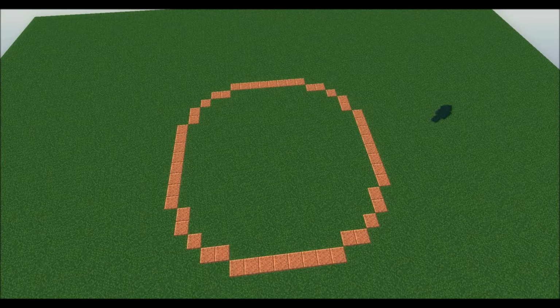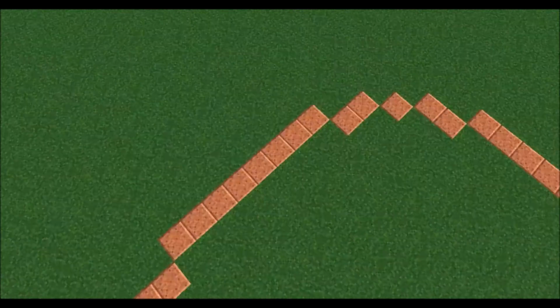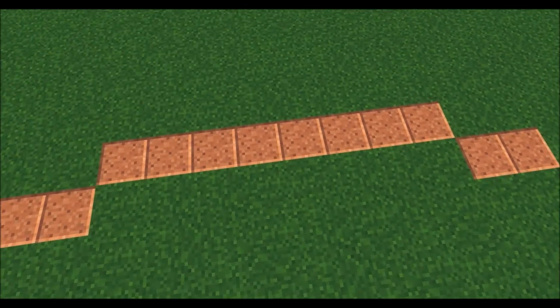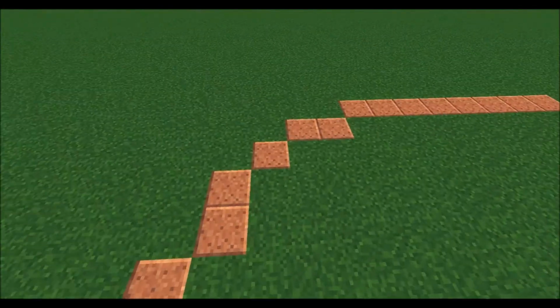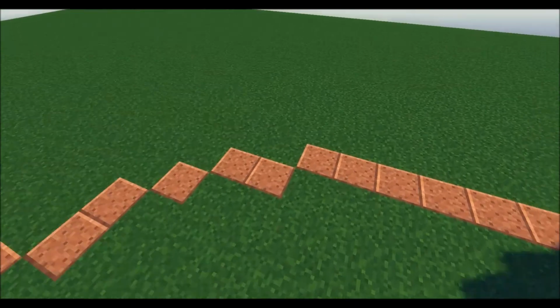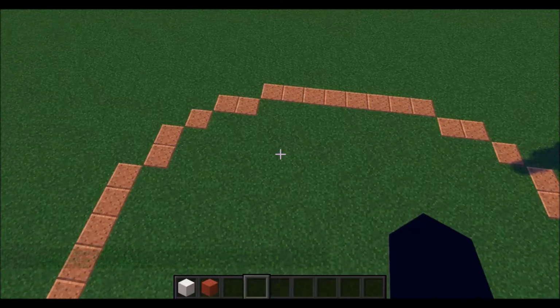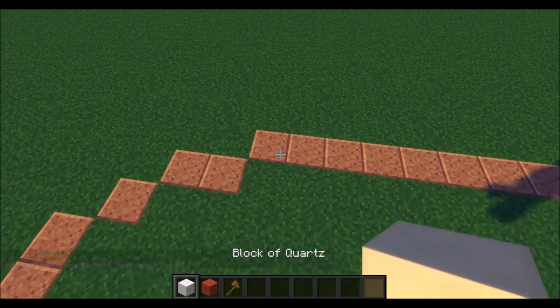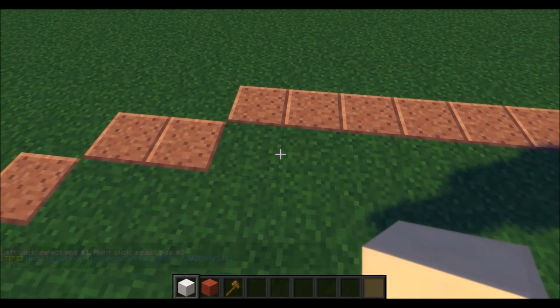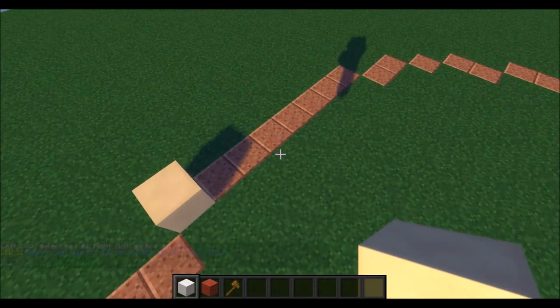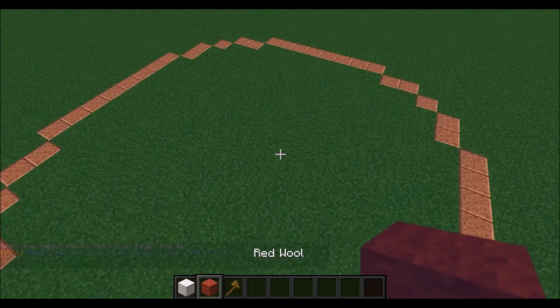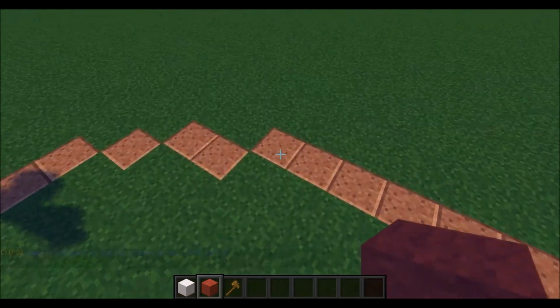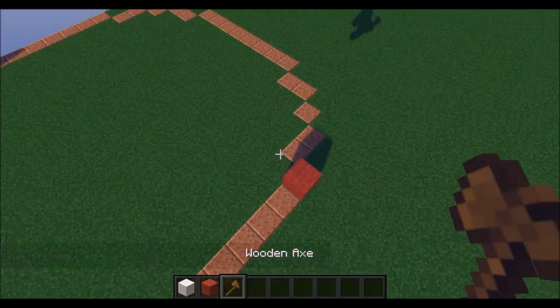Alright, so the first thing you're going to want to do is start out with a circle. I started with an 8 long, then 2, 1, 2, 8, 2, 1, 2, 8, and so on. Now you're going to want to grab your wand if you're using WorldEdit, but mostly your first block, and put it right there. Your first block of color and your second block of color right there.